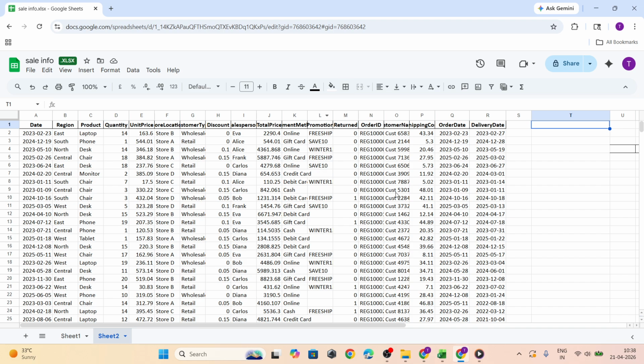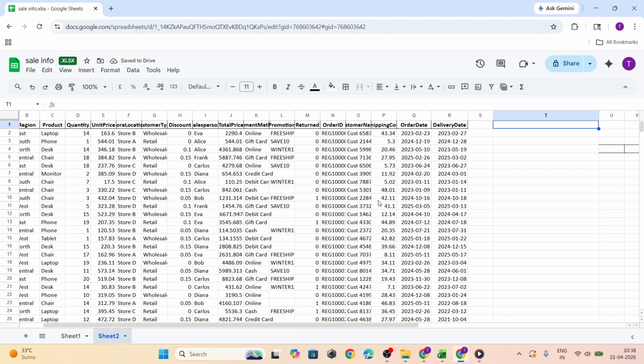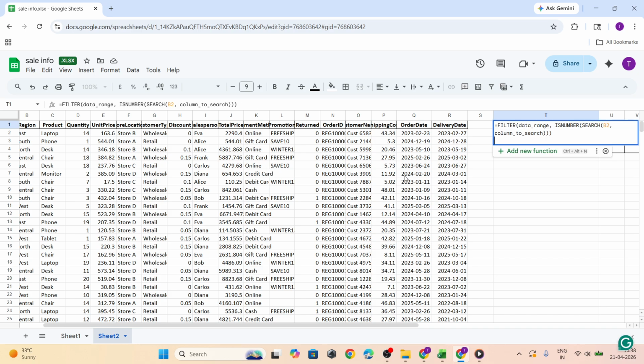Next, click the cell where you want the filtered results to begin. This should be the top left corner of the results area. Make sure there is enough room below it and to the right, because the results will automatically spill into multiple rows and columns. With that cell selected, enter this formula exactly as you see it.